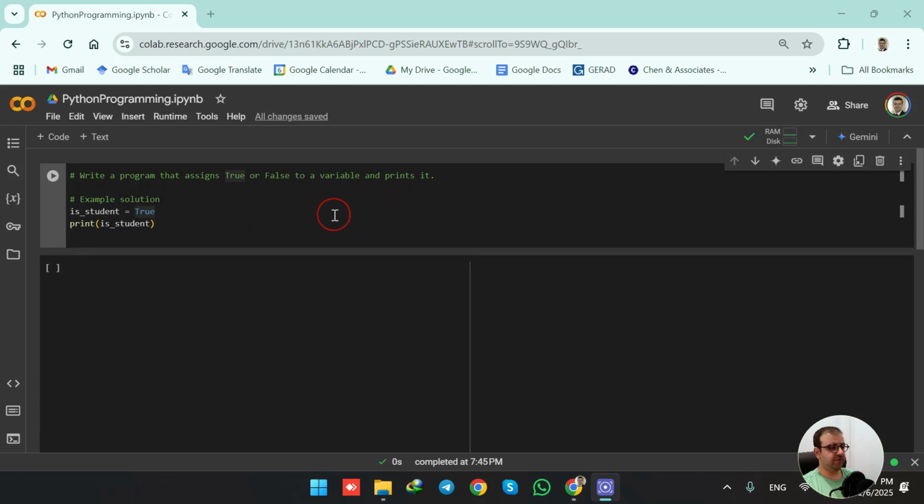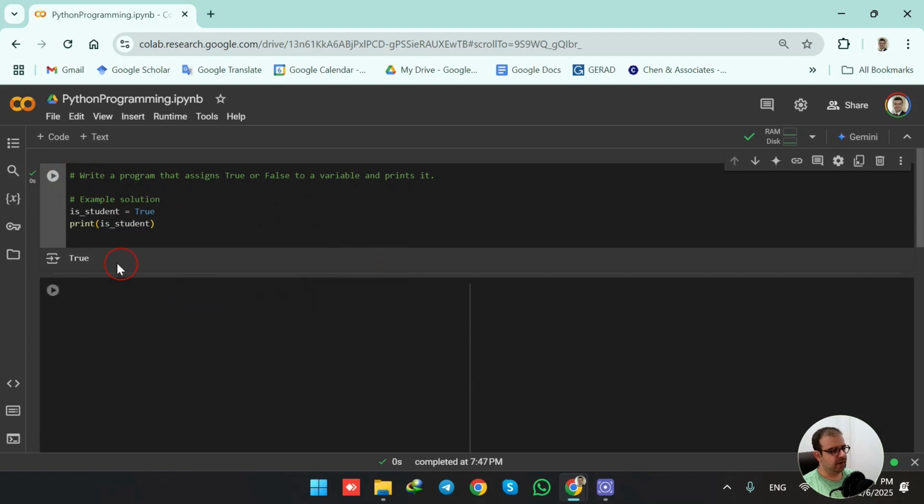In today's video, we would like to write a program that assigns true or false to a variable and prints it. To do that, we learned how to declare a variable. So here I'm declaring a variable is_student, and I'm assigning true to it. And I'm basically printing out this variable using the print keyword. So let me run the code. When I run the code, I see true in the output.